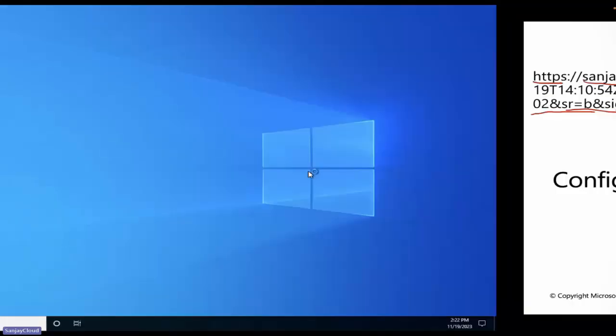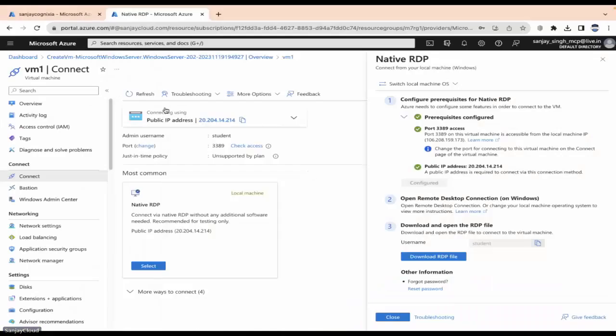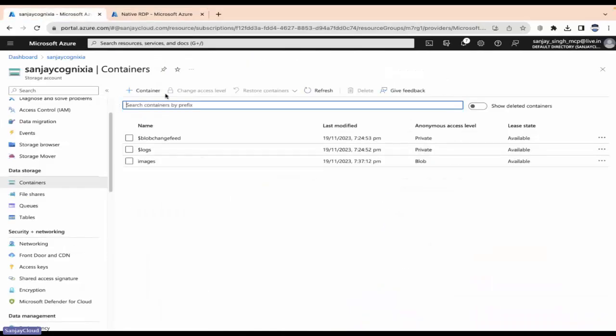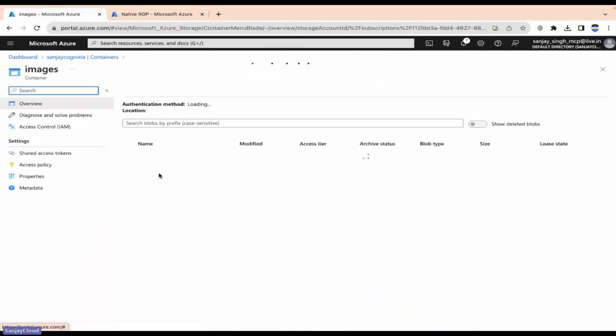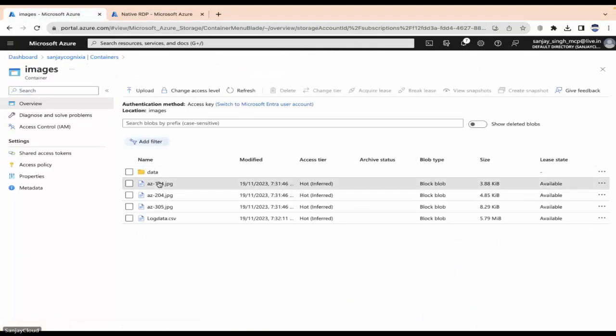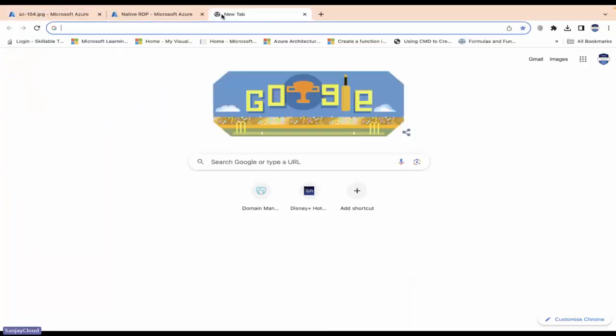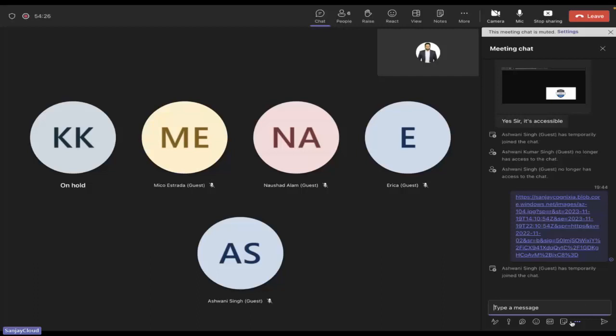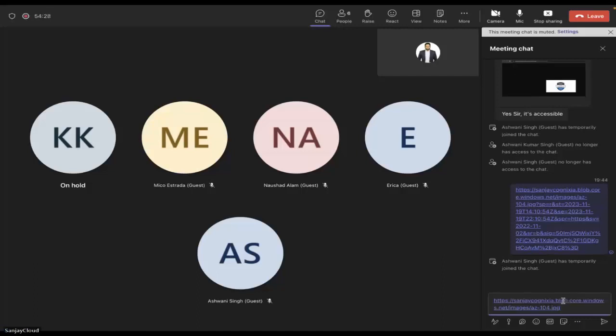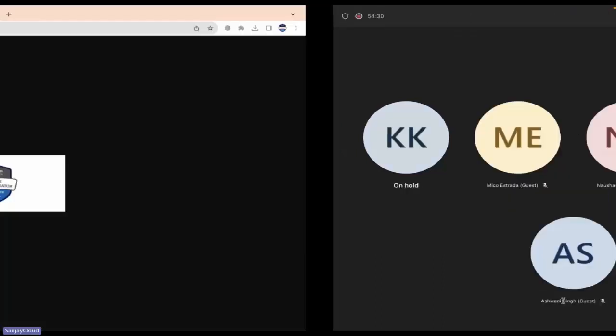So enter username and password, where you can see I previously shared my image URL, and we all are able to access this image publicly. Let me share once again. So right now we all are able to access this image publicly, correct?